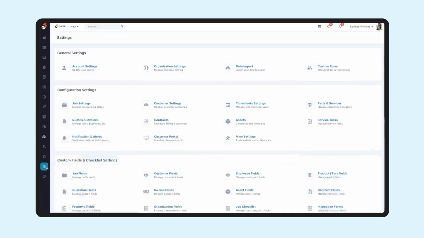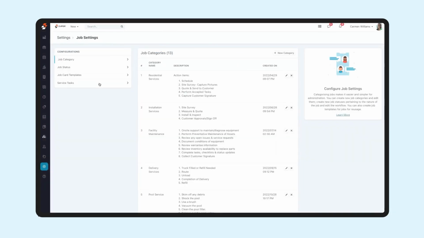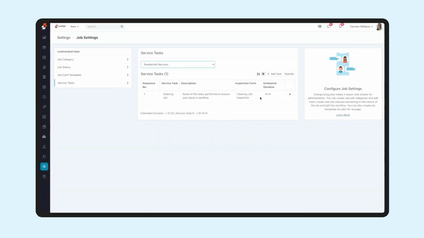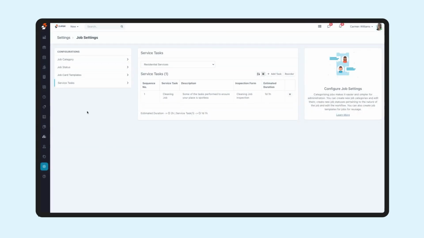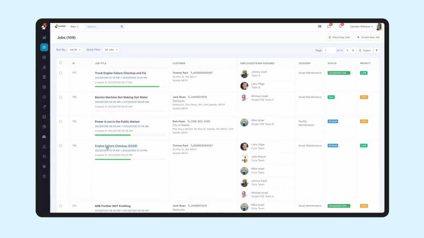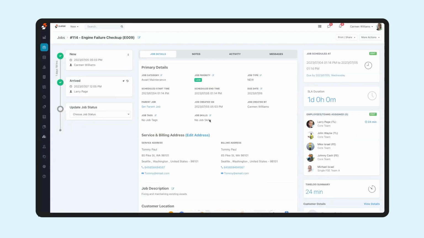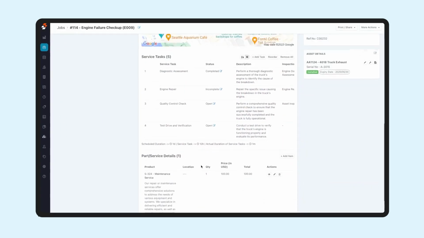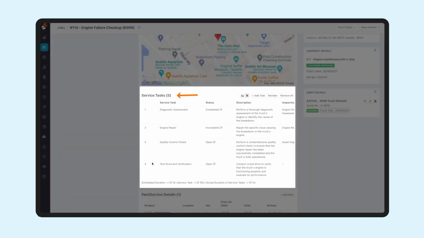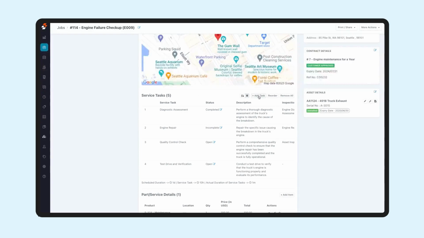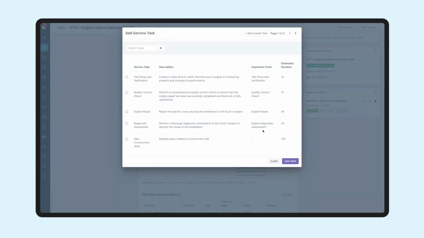You can add service tasks to a job category from the job settings available under Configuration Settings. Once you've done that, on the center pane of the job detail page, scroll down to find the section for service tasks. In this section, you'll see the service tasks associated with the current job. In my case, there are 5 service tasks linked to this job. If you haven't added any tasks yet, you can add new tasks from here as well.